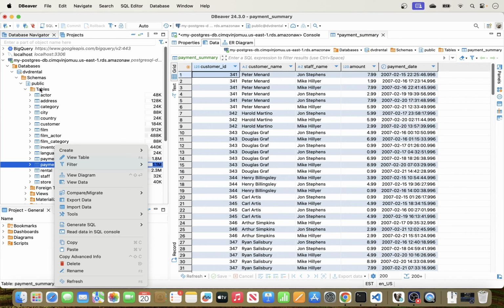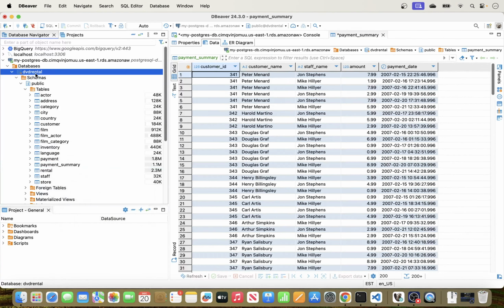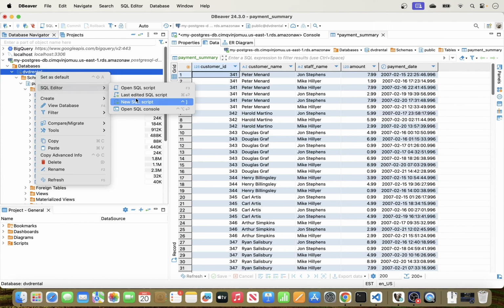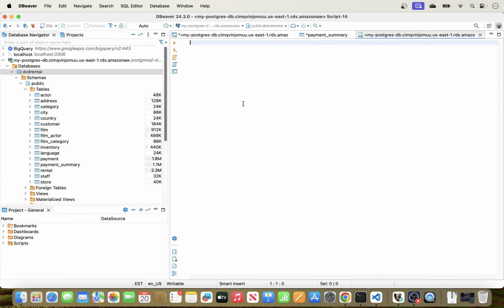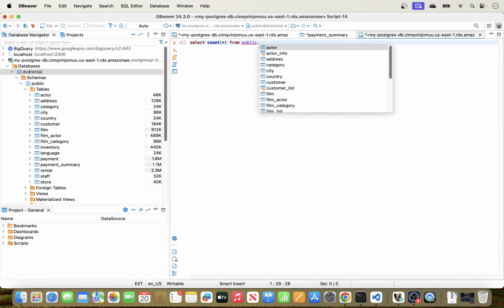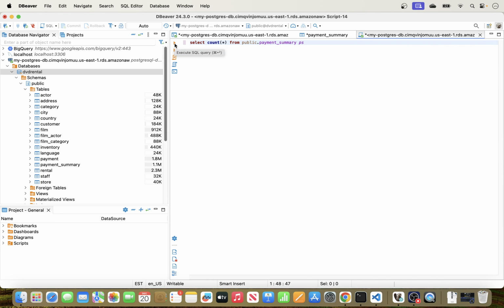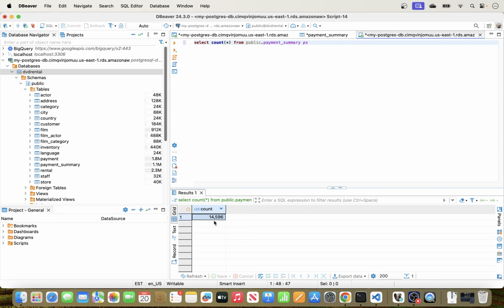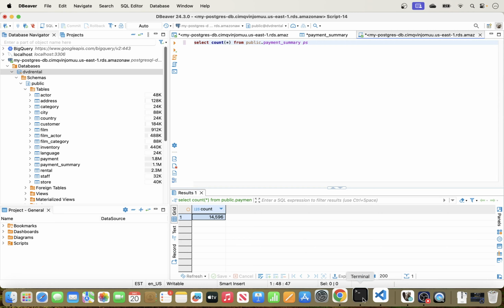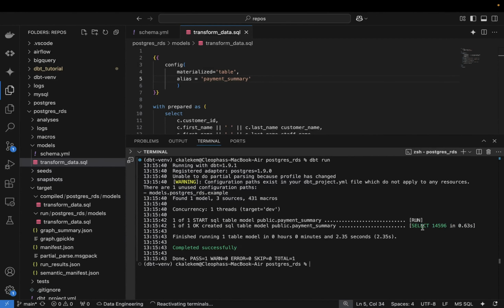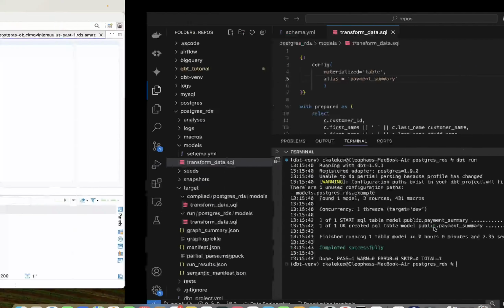Let's see if we can query this table directly. I'm going to open a new script here, and we will select count star from this table here. So that is public.payment_summary, like that. So let's see what this amount of records is. So we get 14,596, and most likely that is what was entered right here, 14,596.